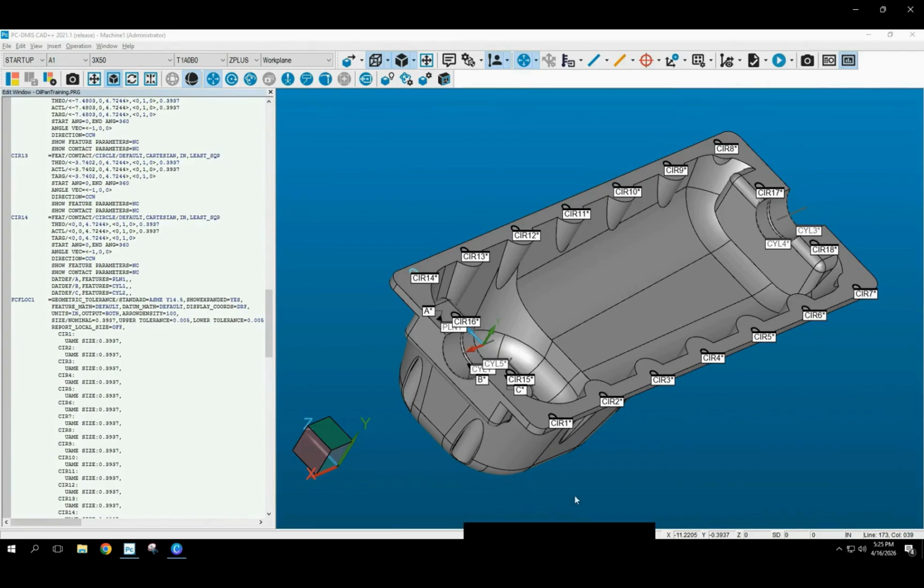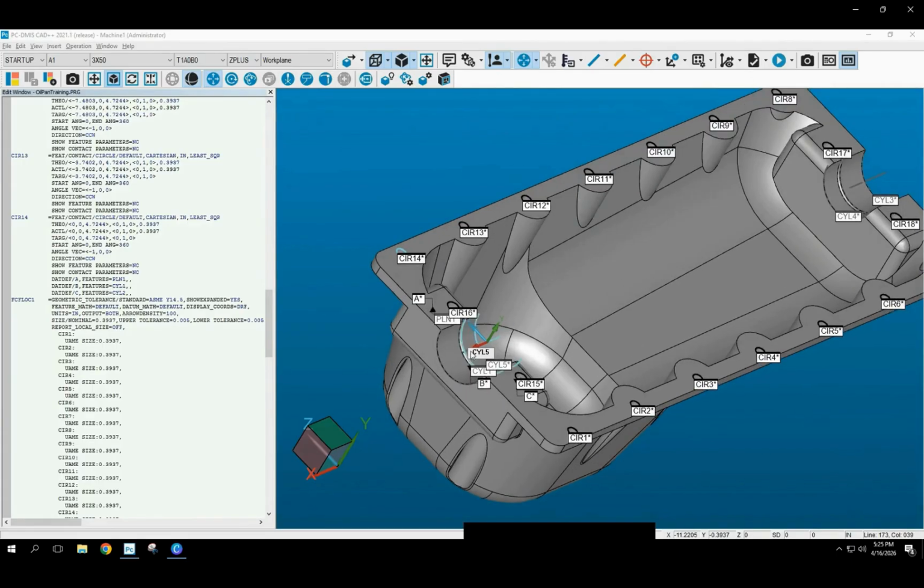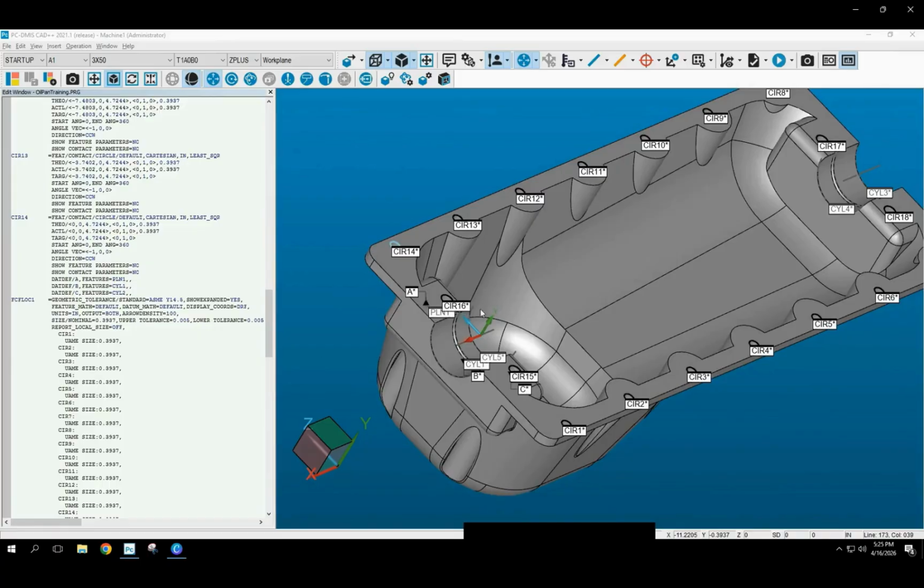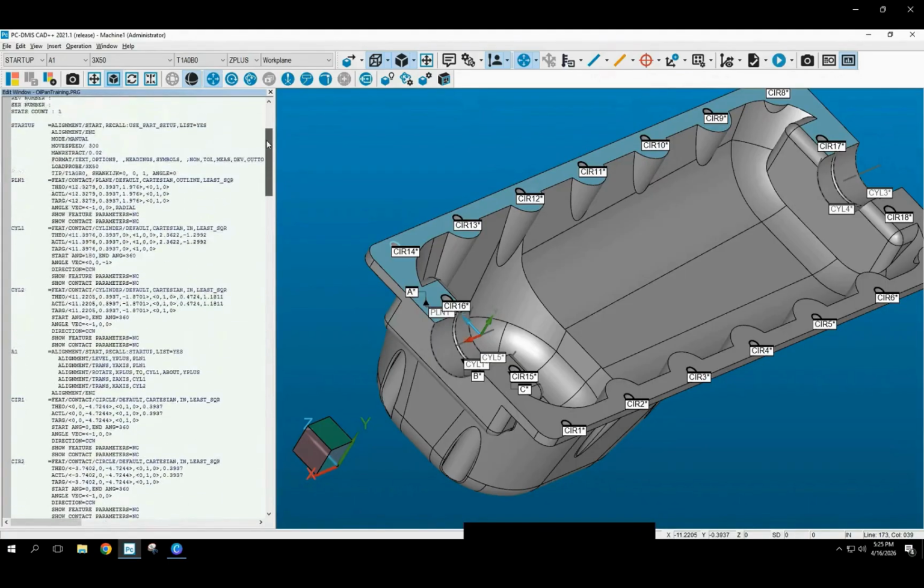All right, so this is our existing program where we have the oil pan. We've got a bunch of measured features in here already. And if you look here, we've got the Z plus direction going up towards these holes up here. And then the Y plus is coming off of that plane right there, pointing up towards us. And that is likely not how this part would be sitting on the CNC machine.